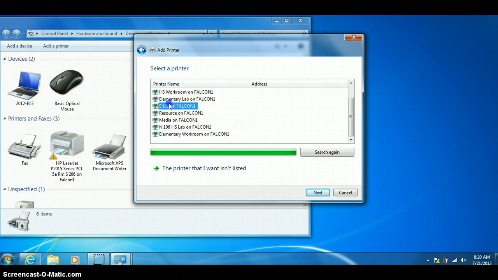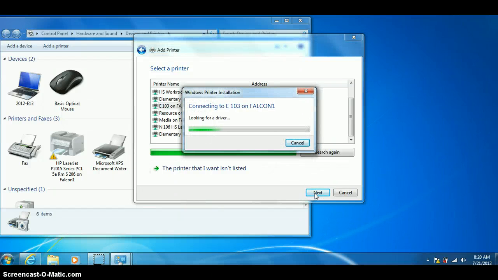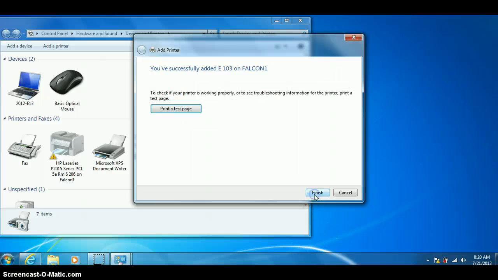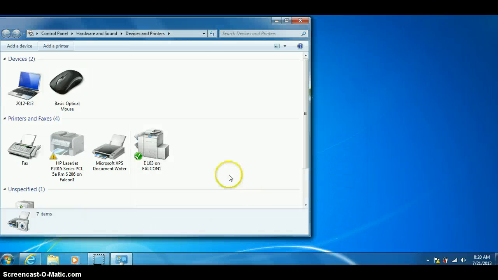So to add the printer, I'm going to click on the printer and I'm going to go Next, and it's going to look for a driver and take just a second to find that. Sometimes this takes just a little bit, so don't be too concerned. It said that it found the driver, so now I'm going to go Next, and it's going to say I successfully added E103 as my printer. You can print a test page if you want to see how that looks. Otherwise, just click Finish, and you'll see that I have E103 now installed.